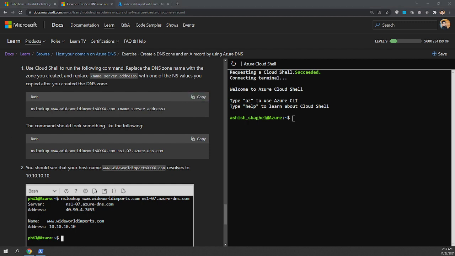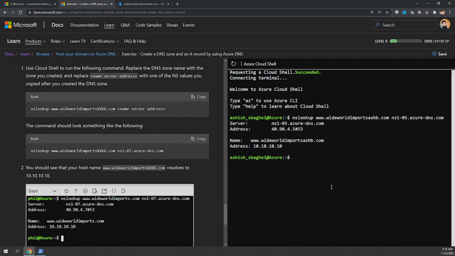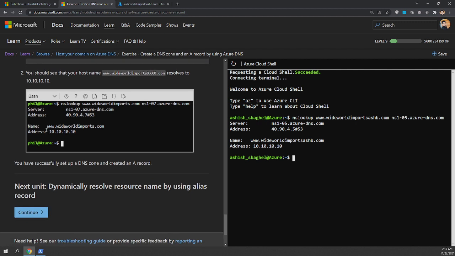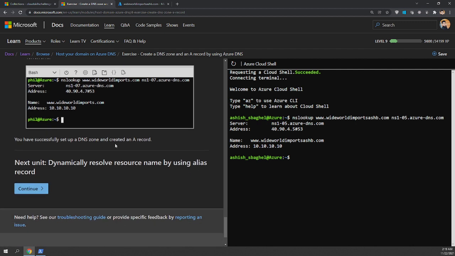So my website is wideworldimports.com, and for the name server address I will choose one of the NS values. The following command should look something like this. You should see that your host name www resolves to 10.10.10.10. You have successfully set up a DNS zone and created an A record. Next, you dynamically resolve resource names by using an alias record.